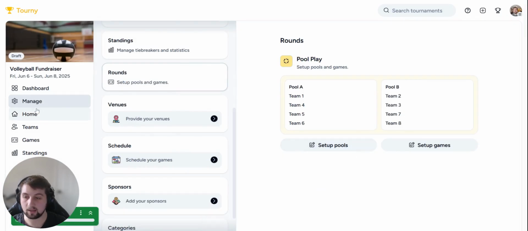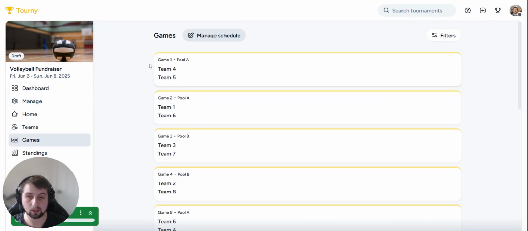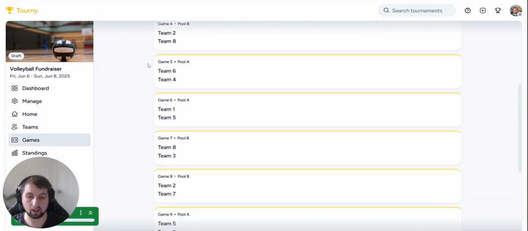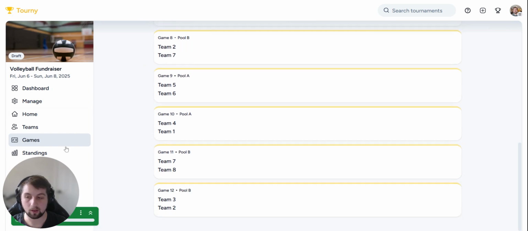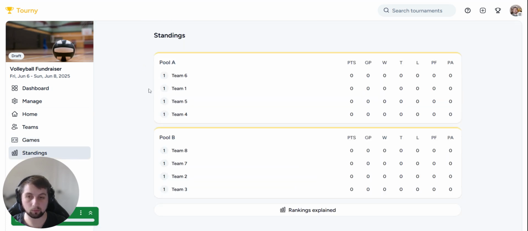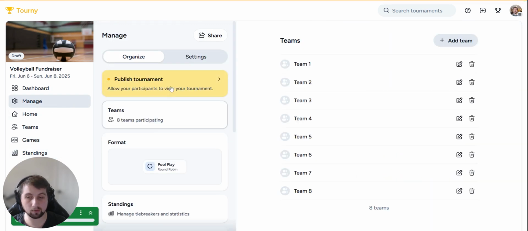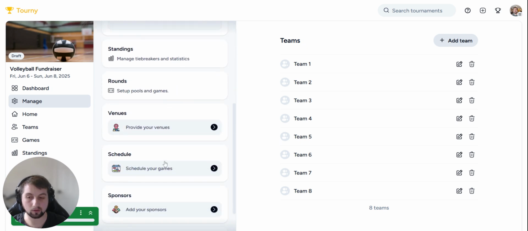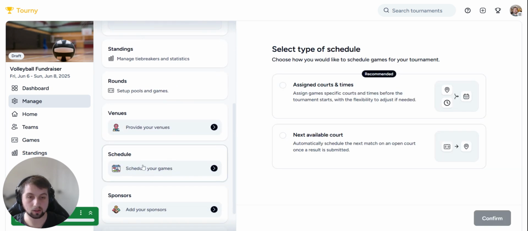Once those games are saved, we can go to the Games tab on the left-hand sidebar, and we can see a list of all the games in our tournament. And if we go to the Standings tab, we will see our pool standings. If you want to schedule your games, you can go back to the Manage tab, scroll down to the Schedule, and follow the steps there to schedule your tournament.